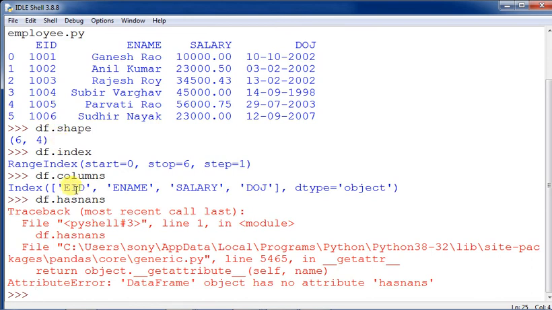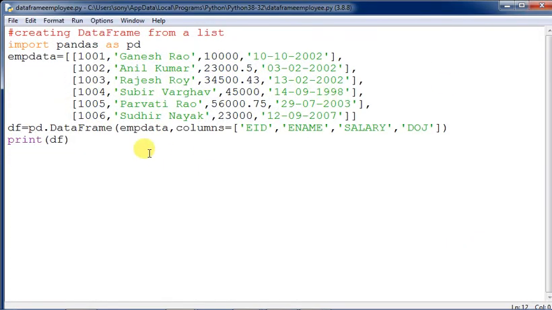So shape, index, and columns are the ones which are actually to be tried out. Okay, that is the thing. Now we will come back to the program once again, and then we will see how this is working.